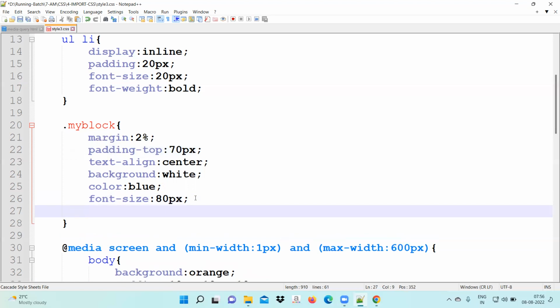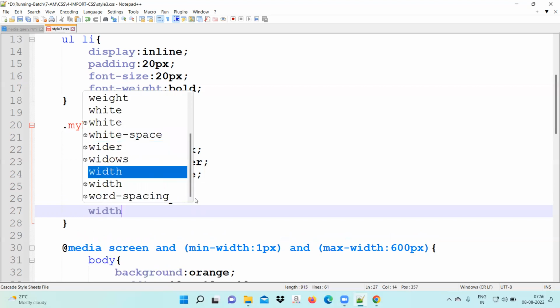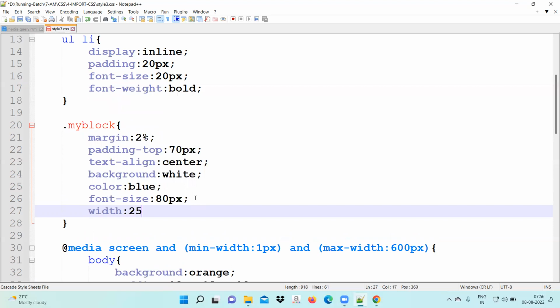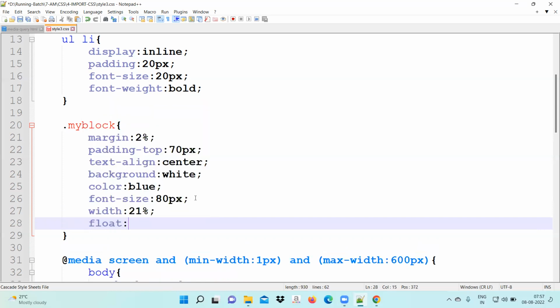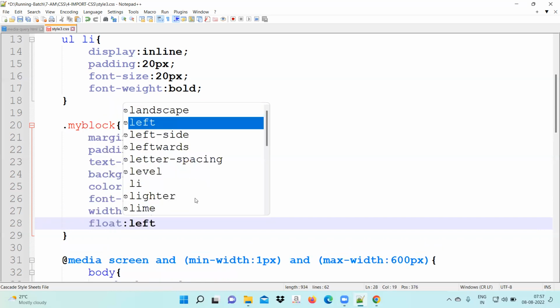Now what should be the width of that? In one line, we want to keep four blocks. So usually the width would be 25%, but it will not be 25%. 25% minus margin 2% right and margin 2% left, 4%, so 21% will be the actual width. And then after that, float left is required.